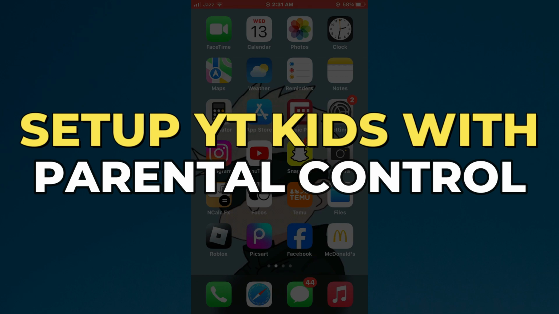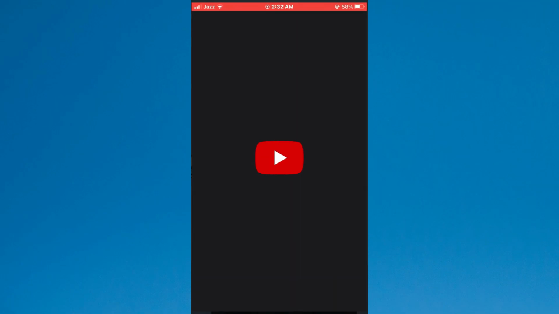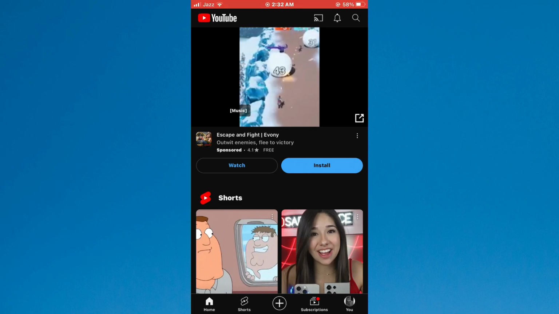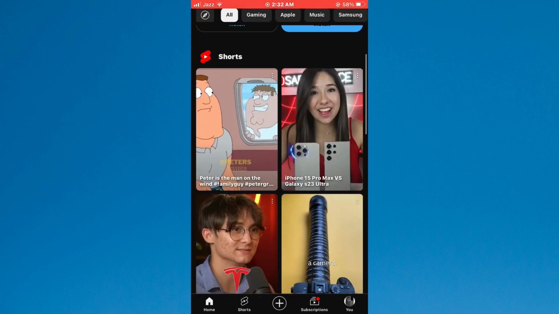Alright, let's begin. First of all, open the YouTube application on your mobile device and make sure it is updated to the latest version available. After that, sign in to your account and you will be sent to the home page. Now, the most basic parental control that you can use is the restricted mode.